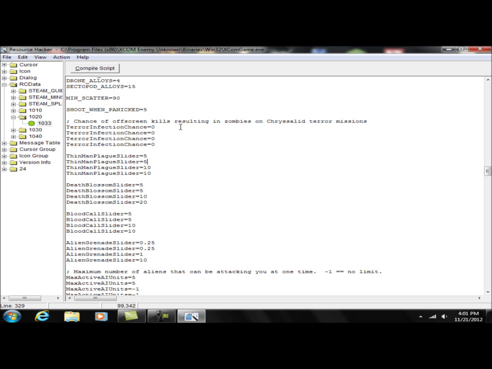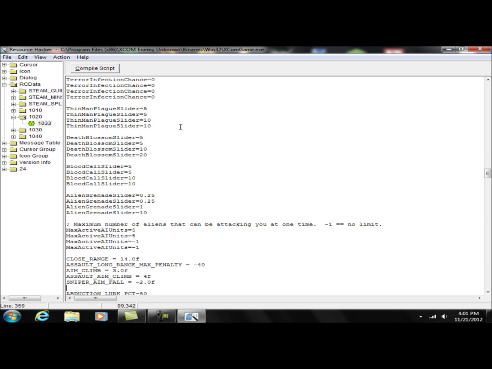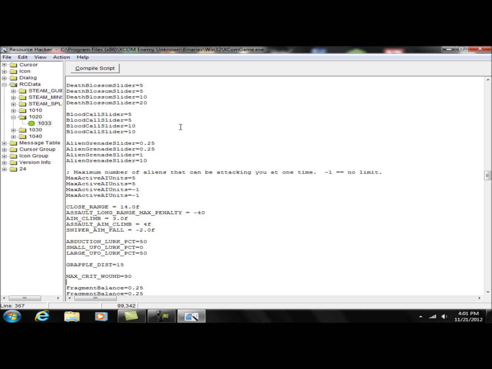Thin Man Plague, that's how often they'll shoot, like, they'll do the long-range poison attack, which is really annoying, but I've never seen the Death Blossom. Blood Call, alien grenades. Generally, I don't touch those.